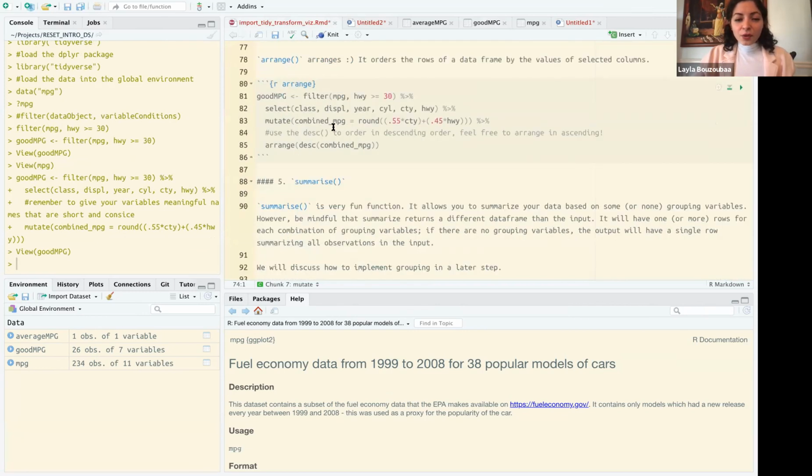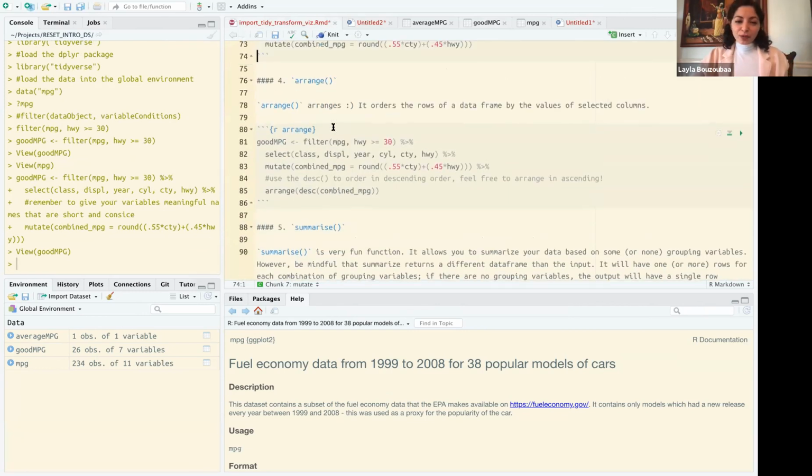All right, so now we're getting to arrange. Arrange is quite simple. It simply does what it says it's going to do. It's going to sort, it's going to arrange your data based on a variable. And so we have our filter, select, and mutate statements, but arrange by default arranges your data in ascending order.